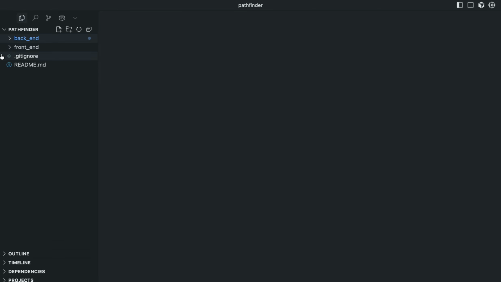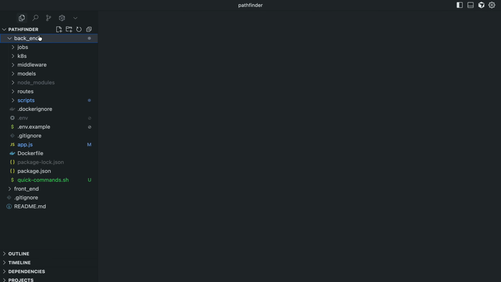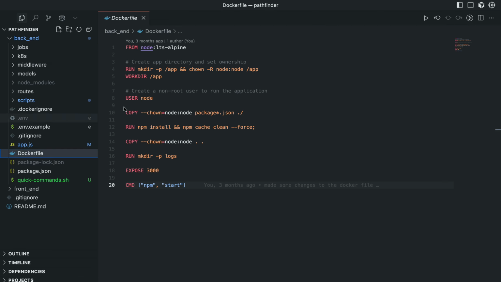So this is my project. Both front end and back end are there. Front end I've done using Flutter for a mobile app, but we will not be touching that today. We'll be looking at the back end. So in the backend, I have set up the Dockerfile. Here's the Dockerfile that builds the backend image, runs as non-root and exposes the app.